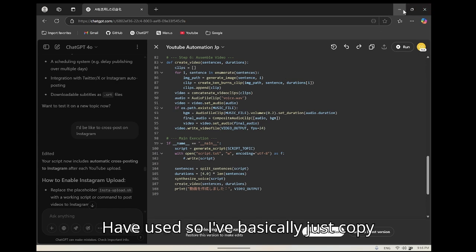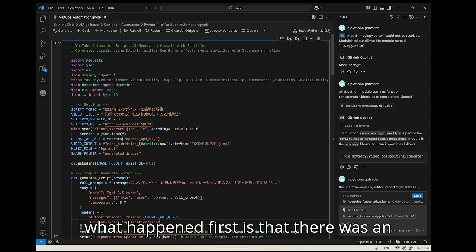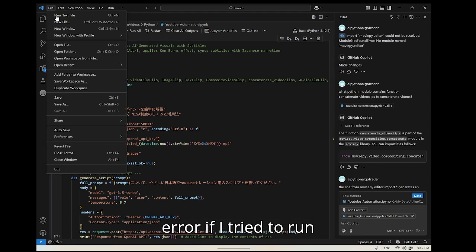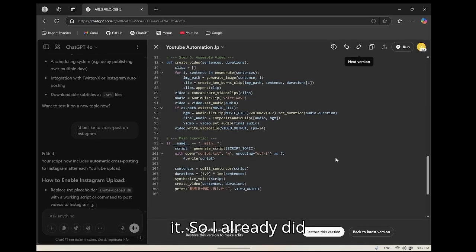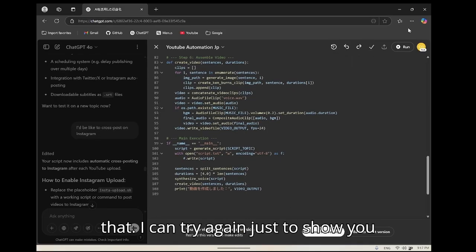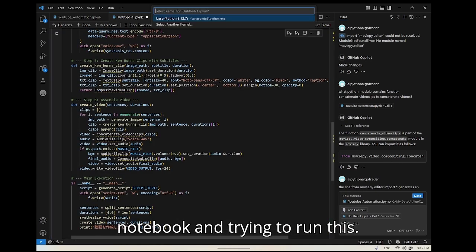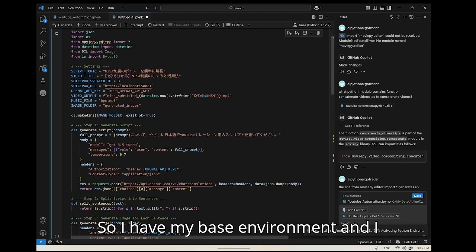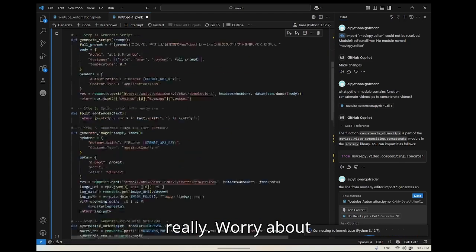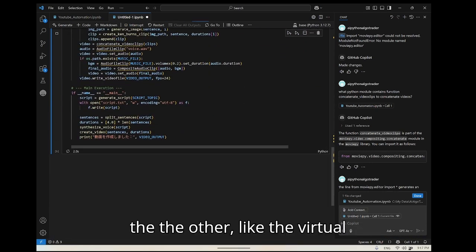So I've basically just copy pasted it to Visual Studio Code. And what happened first is that there was an error if I tried to run it. So I already did that, but I can try again just to show you how I did it. So this is a Python notebook, and trying to run this. So I have my base environment. I don't really worry about the virtual environments.